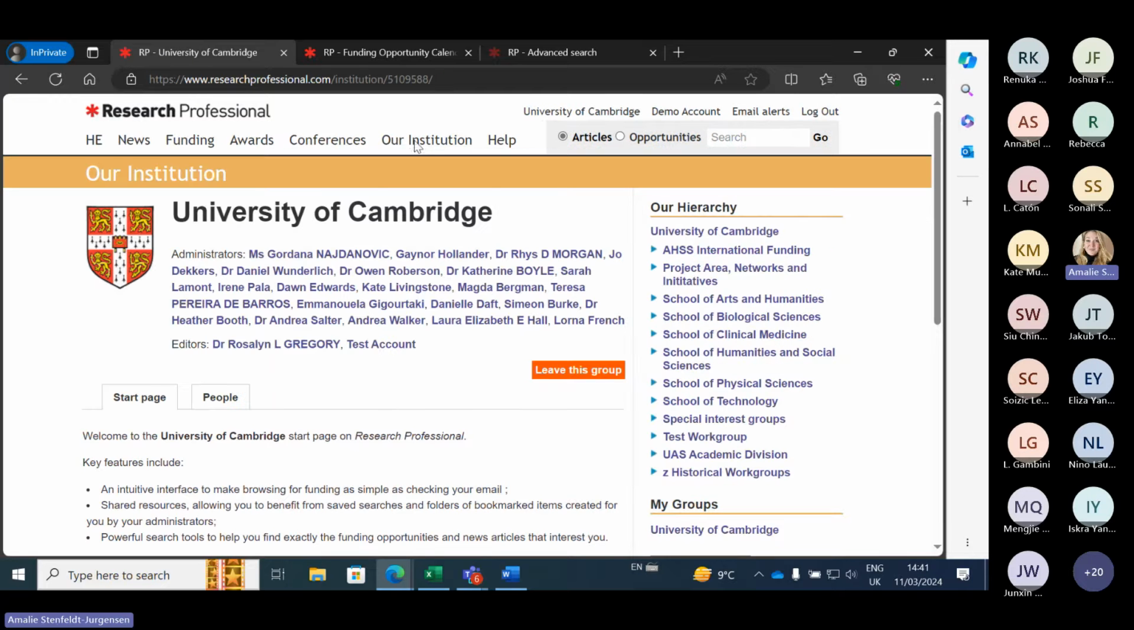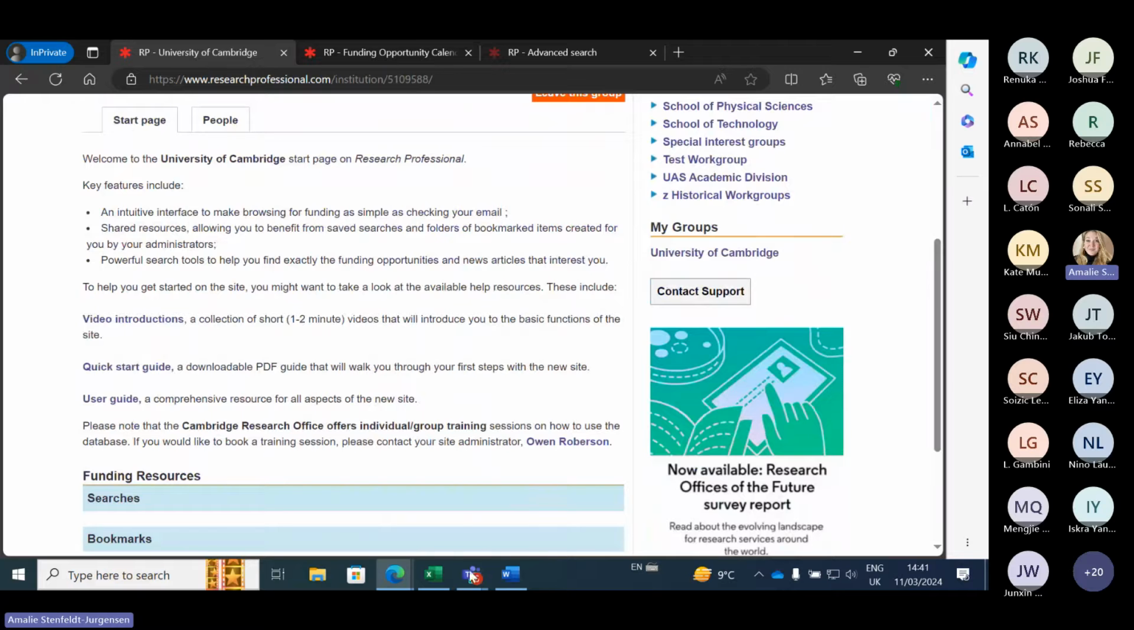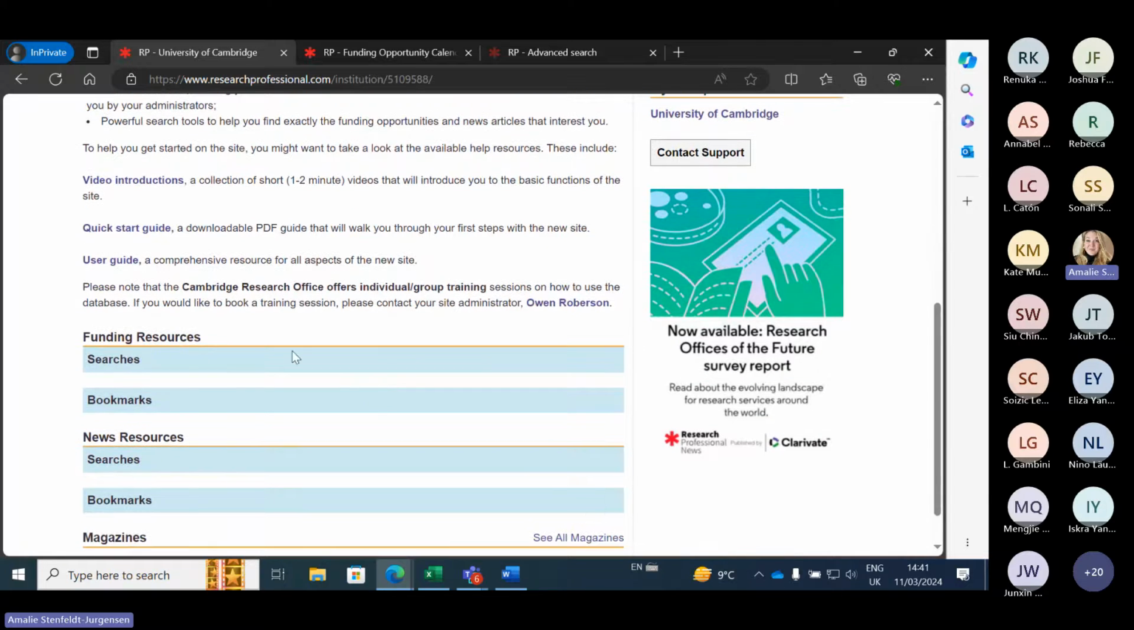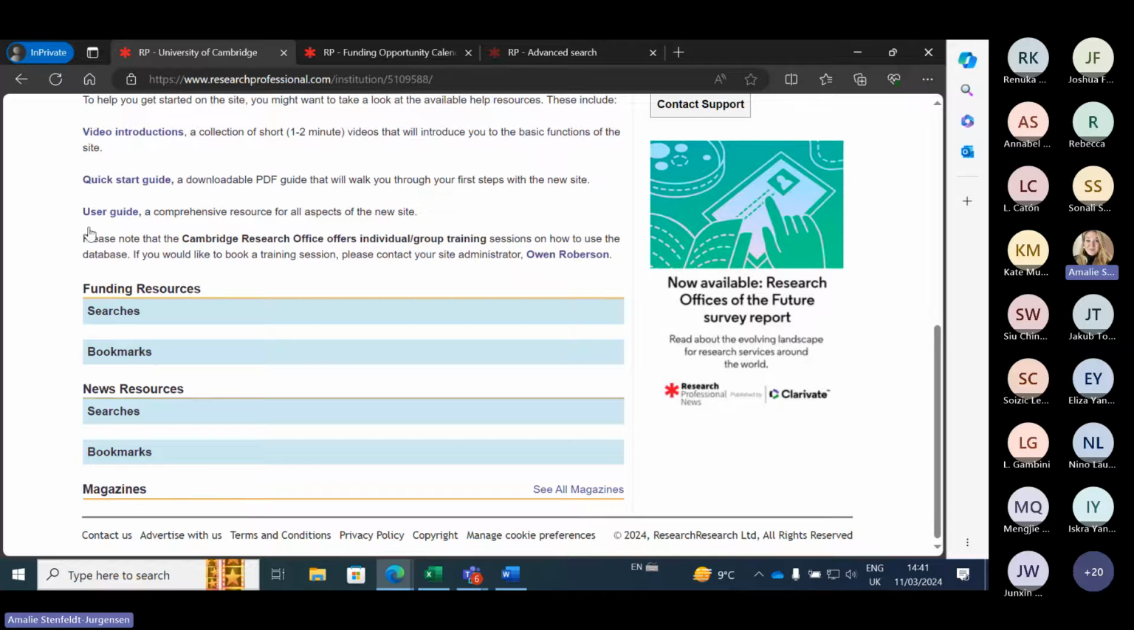Then you have your institution page here. So up here at the top, you can see who your institutional administrators are. On the start page, you can see any sort of welcome information and essential information for you. You have some links to our knowledge center with some direct links to our video instructions, a quick start guide to help you start using the platform, user guide. And then if your admins share any funding resources and news resources with you, those would be available here. So in the same way that you can share saved searches and bookmarks for yourself, your admins can also share them and save them and share them onto your institutional page.